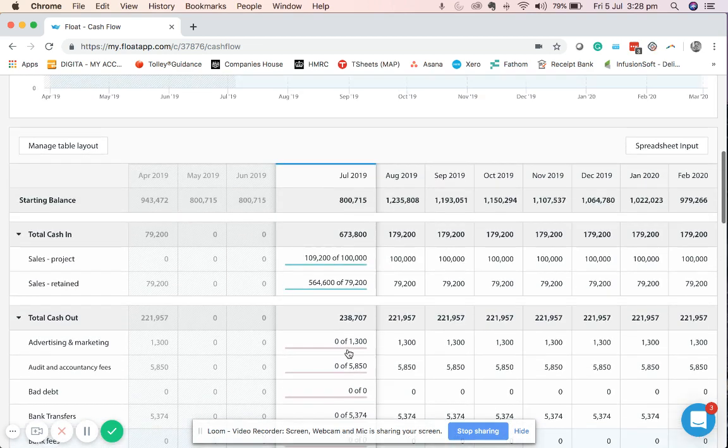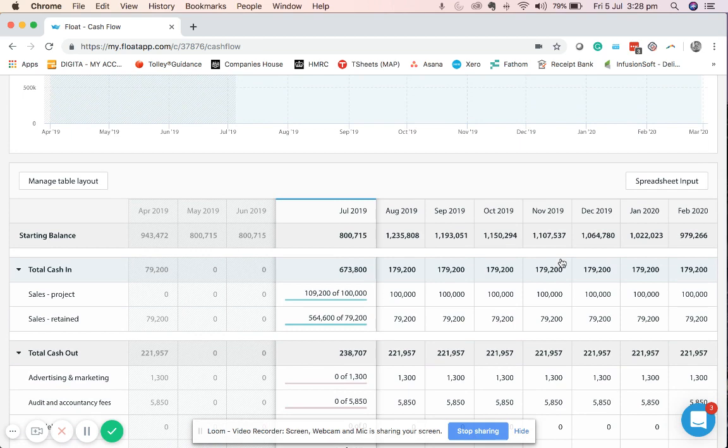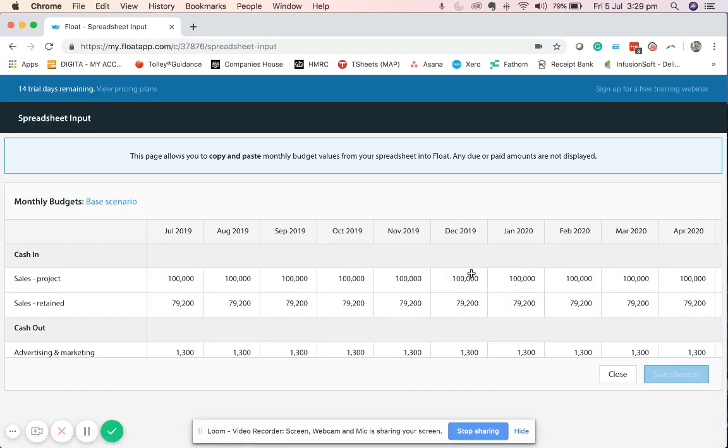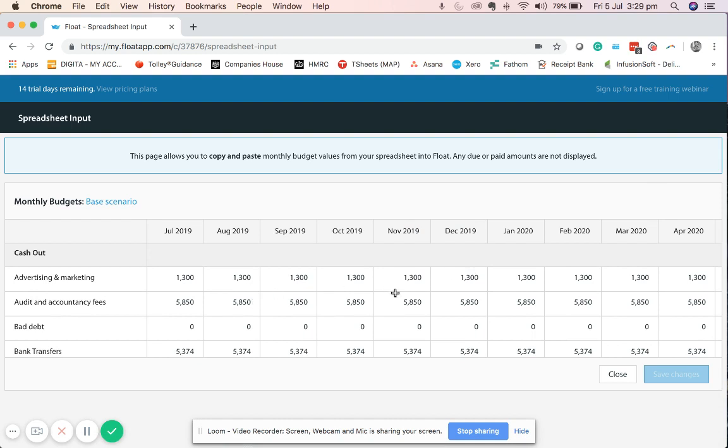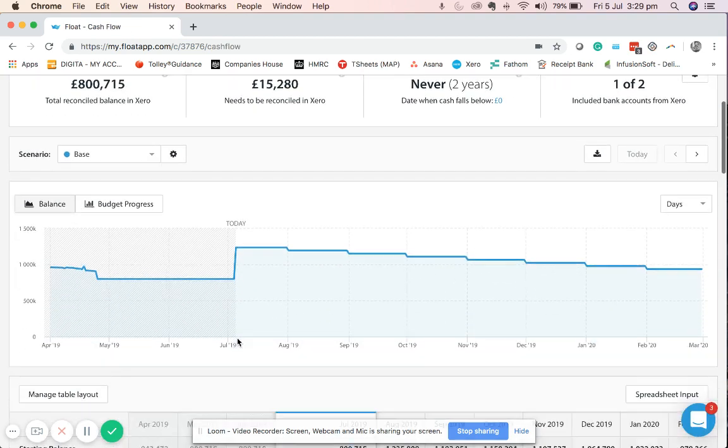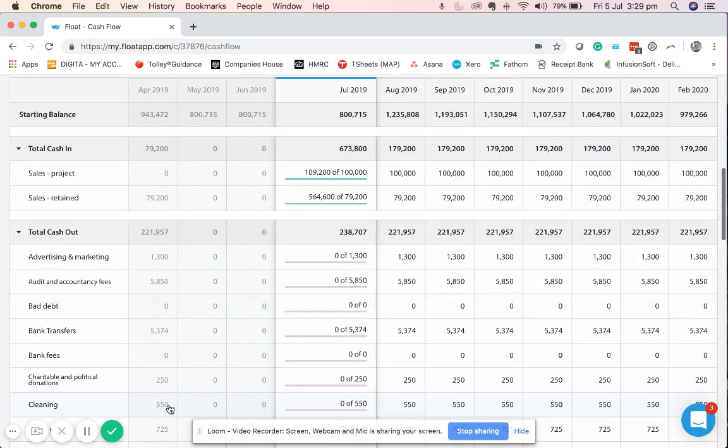So Float in itself has 2 ways of being able to input budgets. One being the spreadsheet, which is effectively plotting figures across the board. I wouldn't recommend using that because this just says a lump sum is going to come out this month, so it doesn't really give you the insight in terms of daily cash balances. So what I would recommend is using manual inputs.